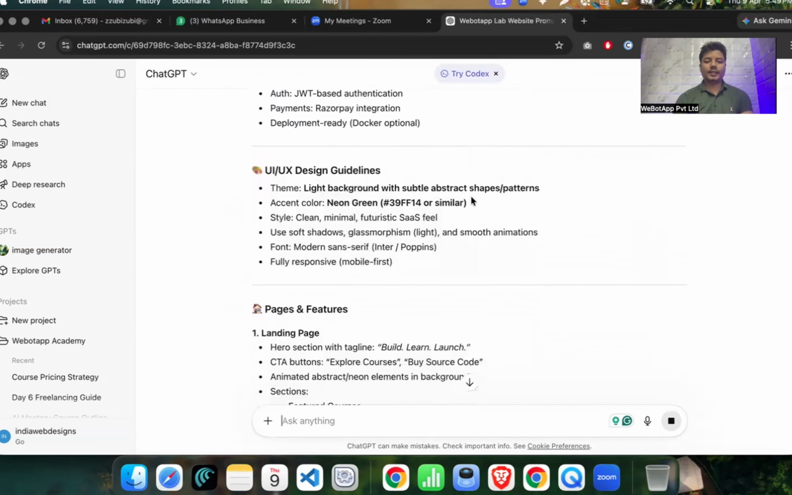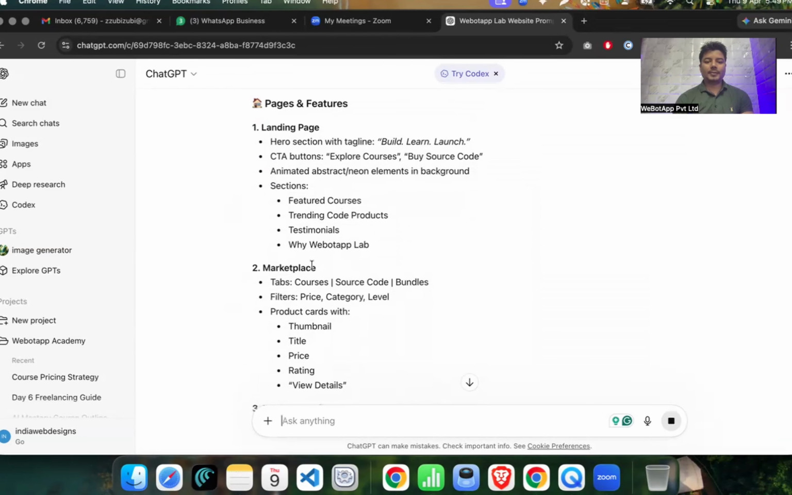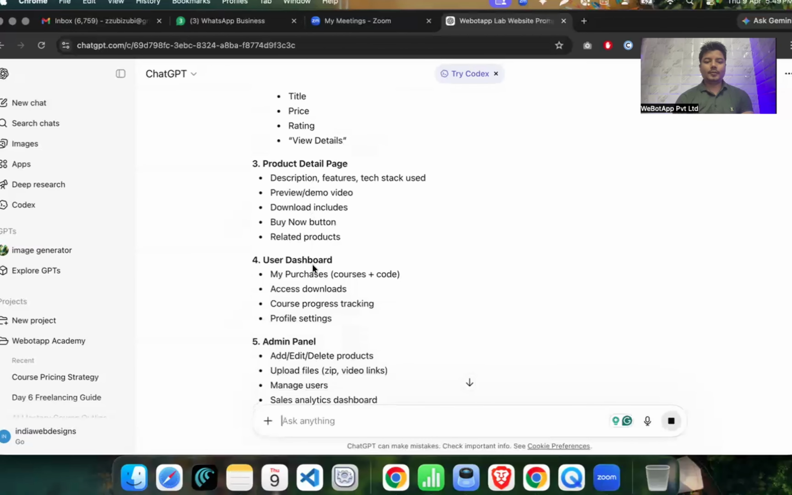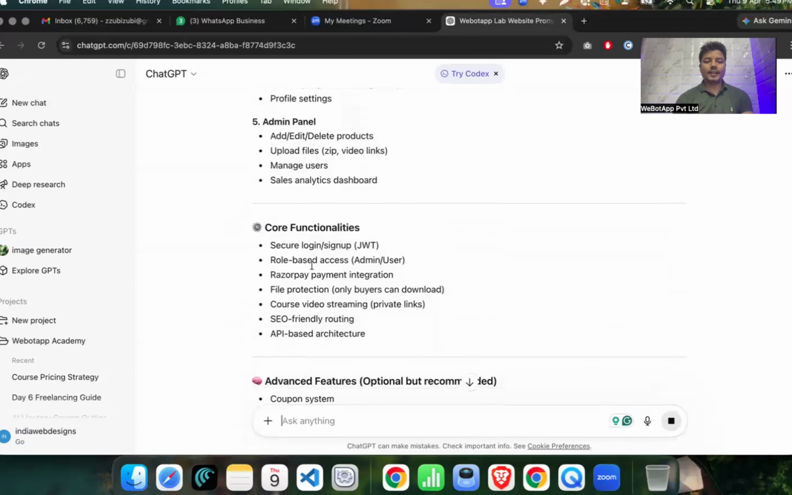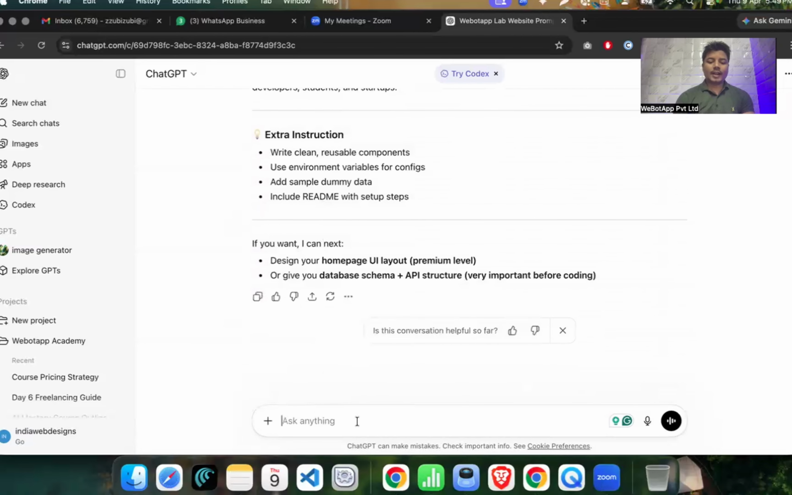Okay, so everything is now good. We have got the landing page, build, learn, and launch, CTA buttons, then animated abstracts, marketplace, product details, user dashboard, admin panel, core functionalities. Okay, perfect. So here now I will tell it that at first, give me the prompt to set up the project.